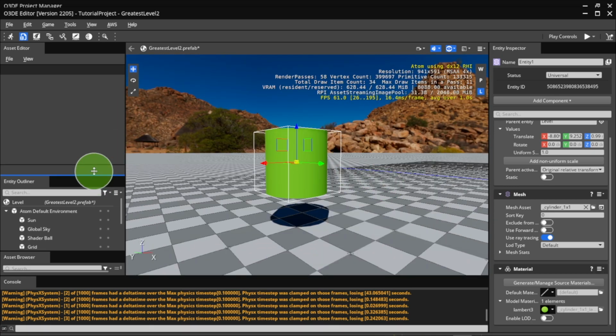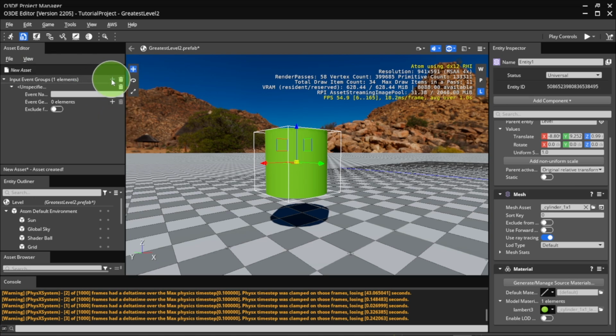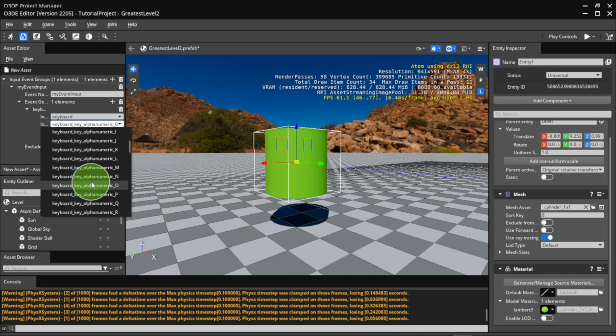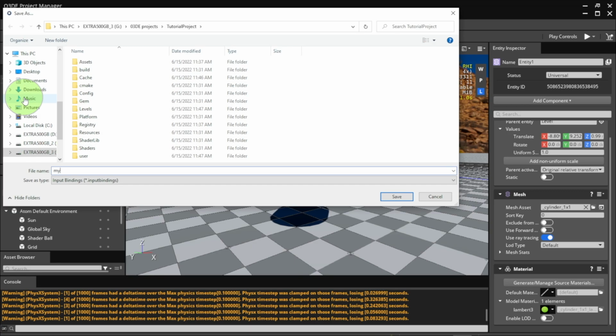Next, I'm going to move over to the asset editor and add an input binding. So I want to add an event to this. I'll call it my event input. And I'll click the plus there and make sure the class is set to input event map. And then under the generator, you want to have it set to keyboard, and the key should be set to the up arrow or whatever you want it to be. But go ahead and click File, Save to save it. And I called it my event input and saved it.